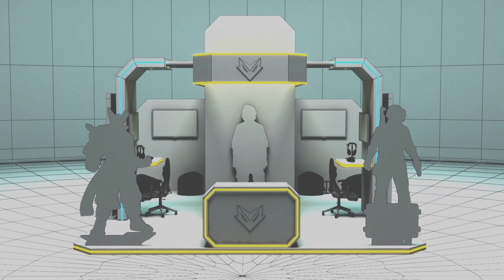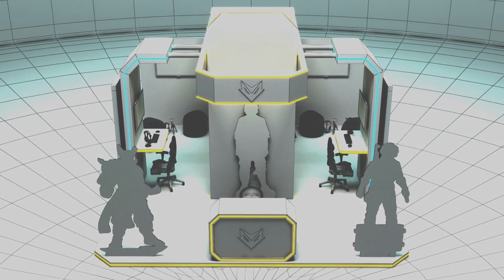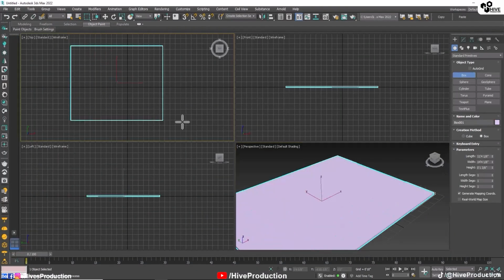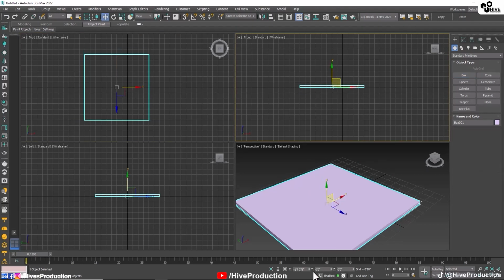In this video we are going to create another 3D style activation in 3D Studio Max. So let's get started. First of all, I have 3D Studio Max and I'm just going to draw a box which is approximately 10 by 10 feet and 2-inch height, or 3-inch height maybe.